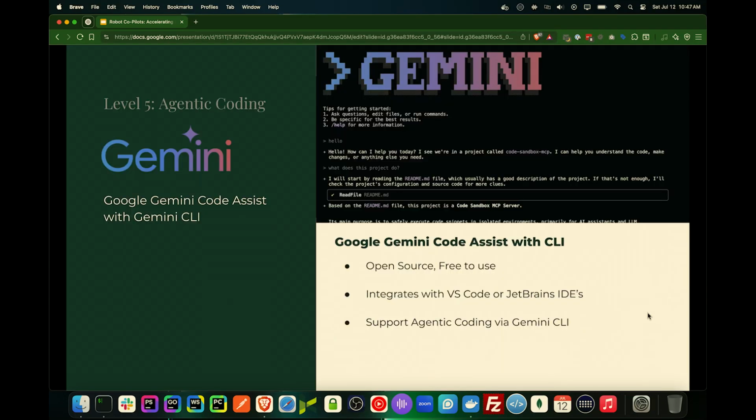Gemini, as mentioned, Google's Gemini, it's free and open source. They do have paid versions, but it is free for use. They have their code assistants, which is a plugin for VSCode and JetBrains. They've recently come out with Gemini CLI, which you can do very similar things with as you can with Claude Code.